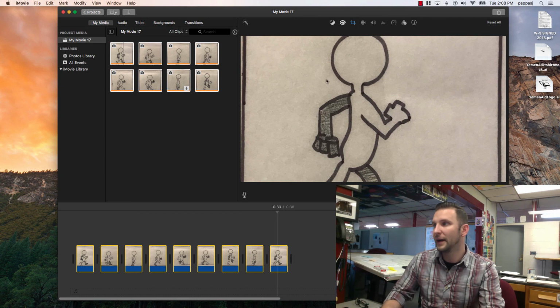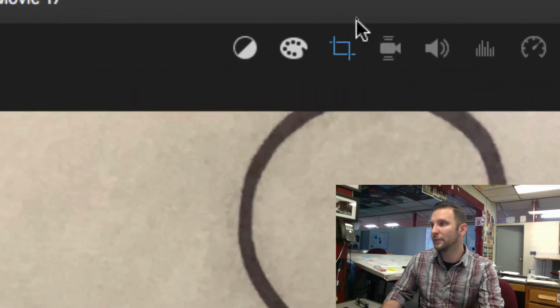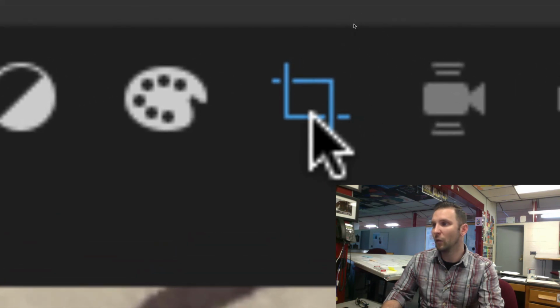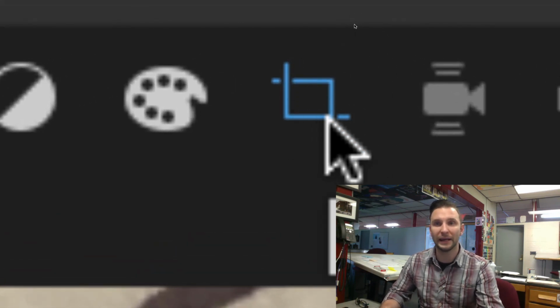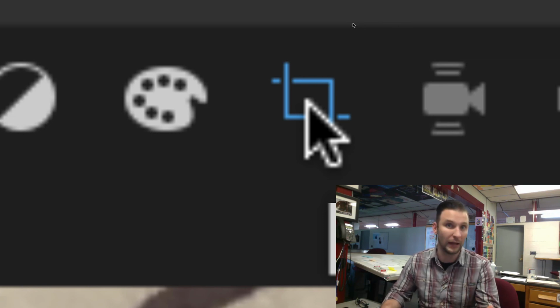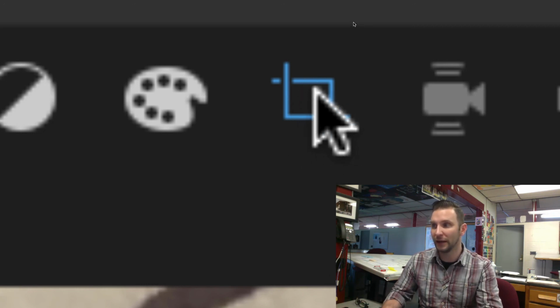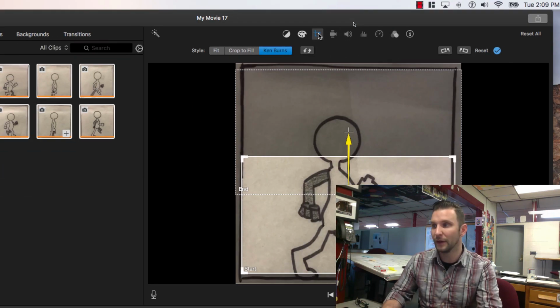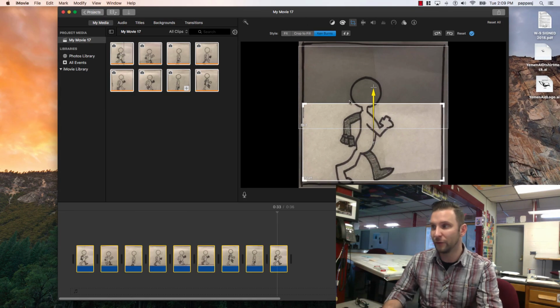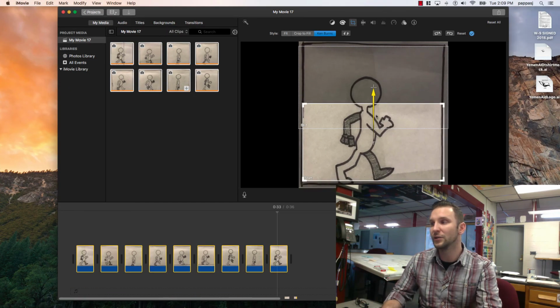Now, I'm going to move up to the top of my preview screen, and you'll notice that one of the icons, the cropping icon, is already highlighted in blue. That's because there's an effect happening on our photos that we never really allowed it to do. And to change this, you're going to click on this button right here. Now, this is kind of confusing, but basically what it's showing you is that there's some sort of effect called Ken Burns running on each one of our photos.